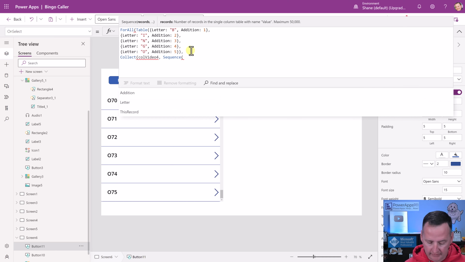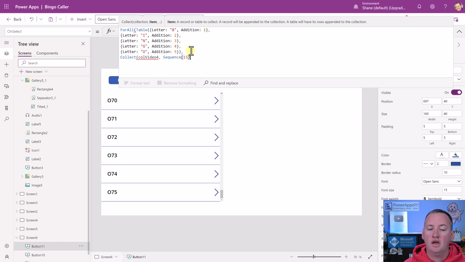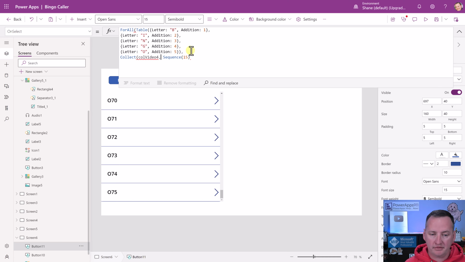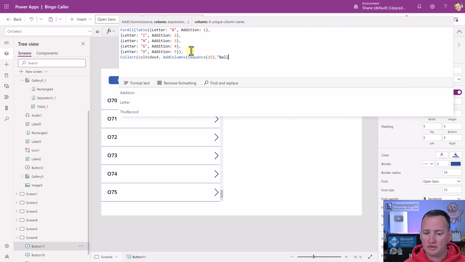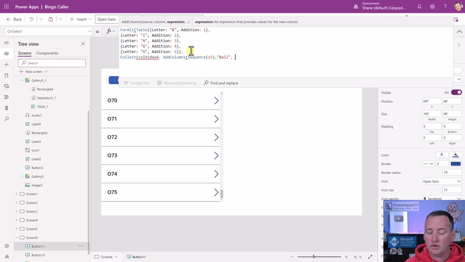So sequence to 15. And then what do we want to do to sequence 15? We want to add columns. And what do we want to do? We want to add a column called ball. And so what is this one going to be? It's going to be the letter.